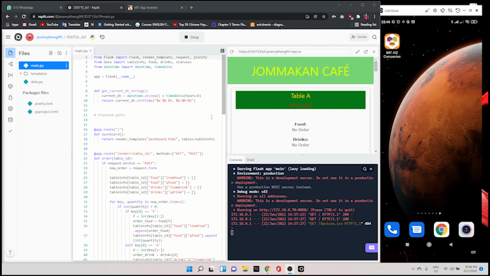Okay guys, so now let's demonstrate our system. This is the Replit.com that I mentioned in the methodology before. It's used to host our project. The current project is running, so let's go to the dashboard.